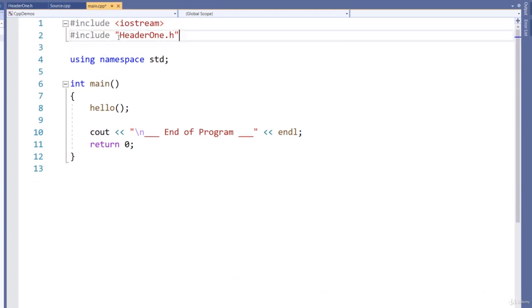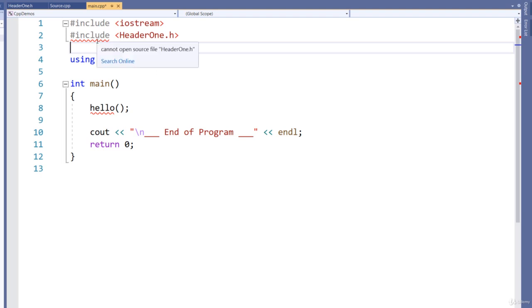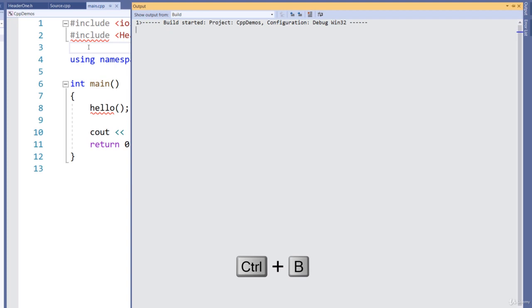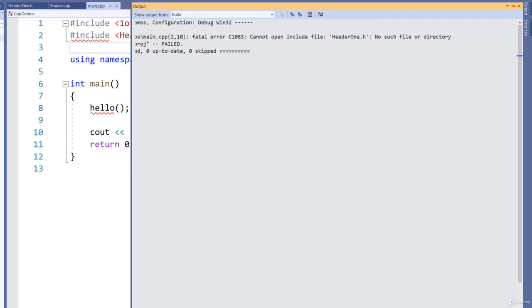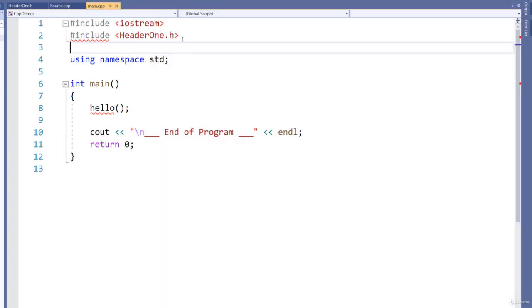I'll just remove that. Now let's say we try and do something like this with our user-defined header file. You will already see a red squiggly: cannot open source file header1.h. Ctrl B to build. Cannot open include file header1.h, no such file or directory. And that's because this is not included in a predefined directory. So for our user-defined headers, we will use the quotes.